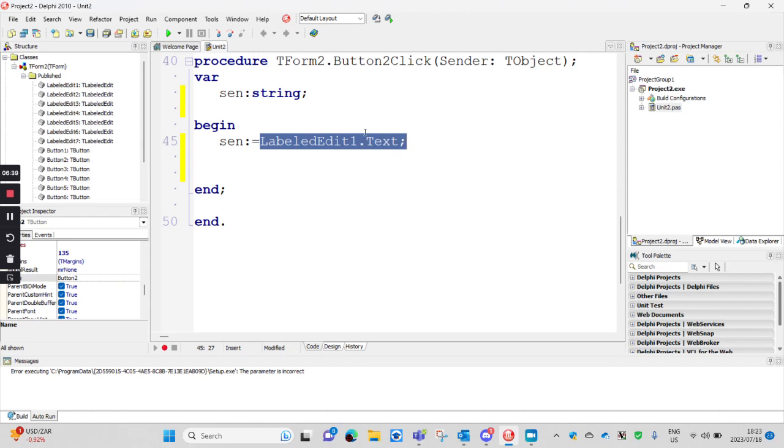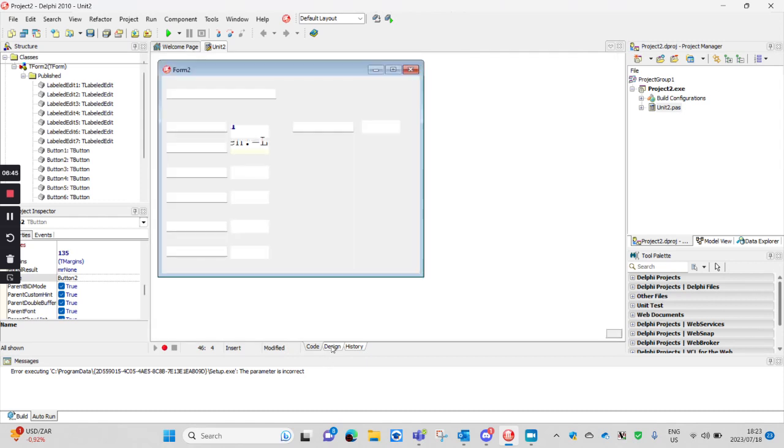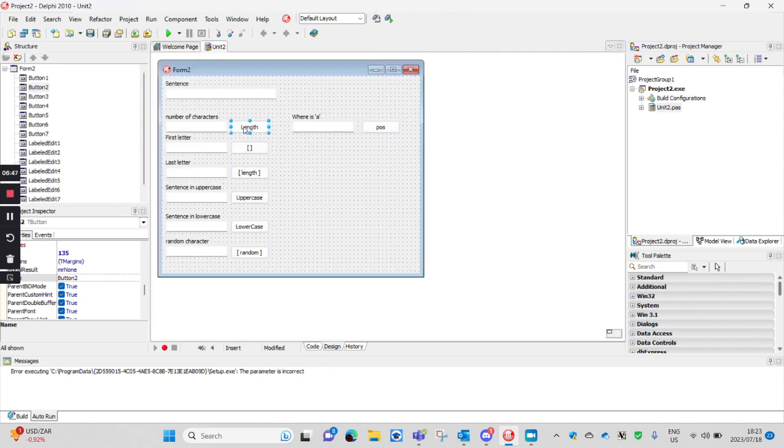All right, so our labeled edit one dot text. This will get the sentence from there and put it in there. So now we've got the sentence. Luckily, there's a function called length that will tell us how many characters there are.